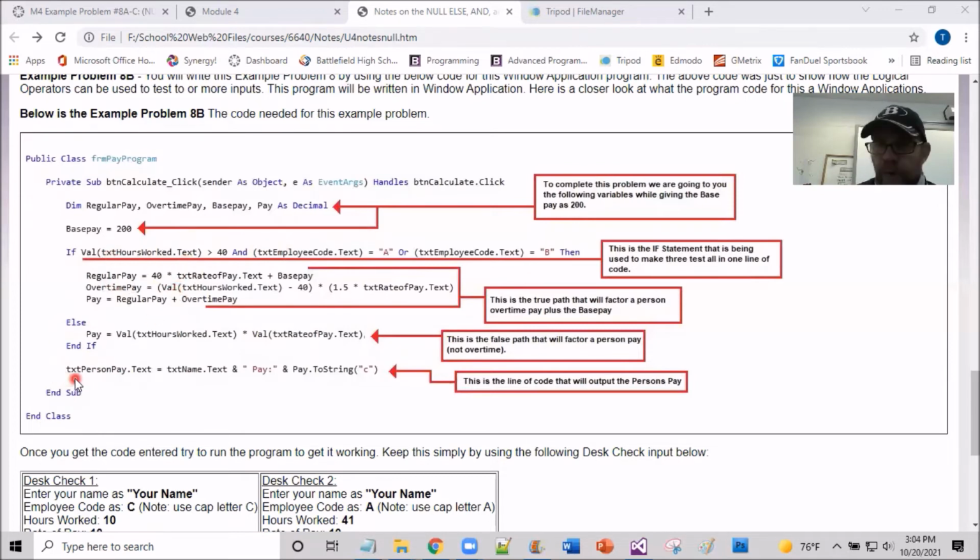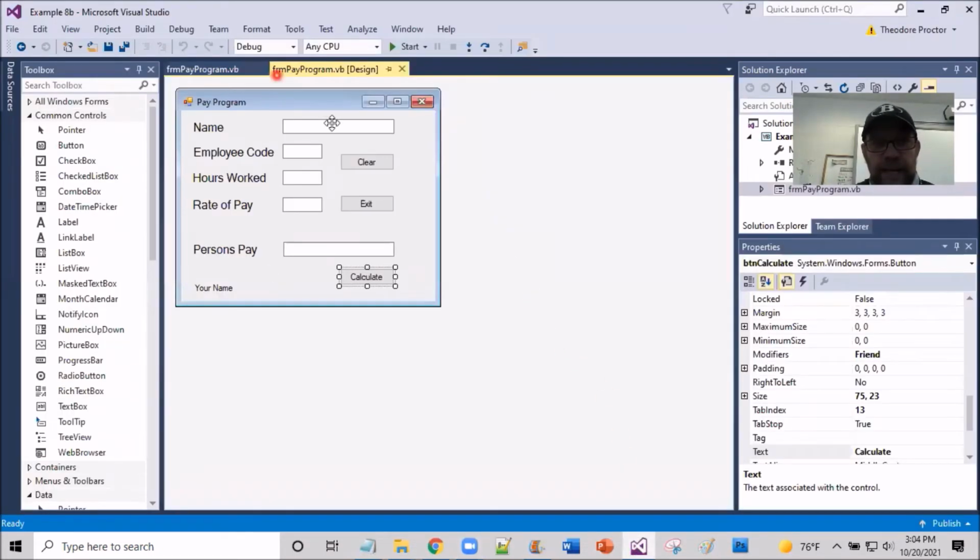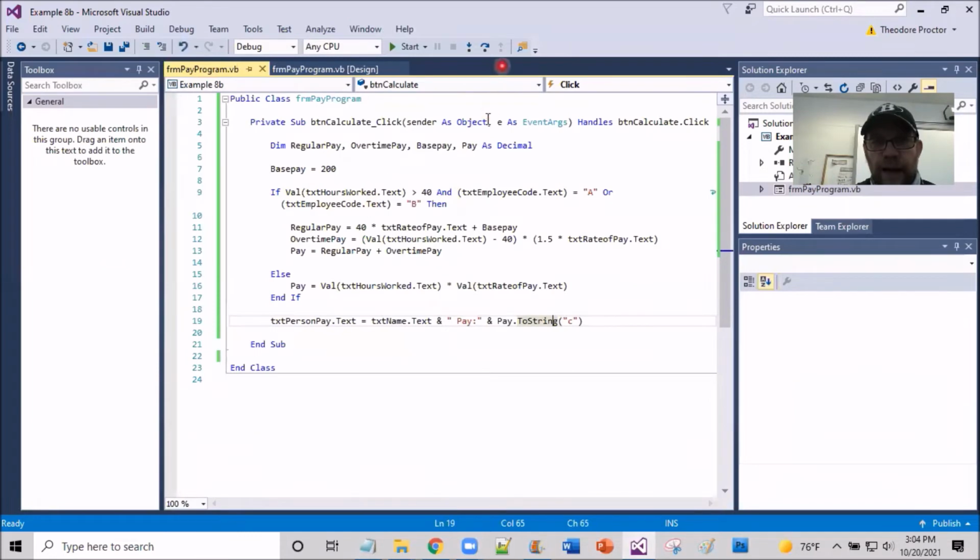Then finally, outside here, we have the text box, which will display your results. I'm bringing in your input of the name and pay, and converting that to a currency. This line of code will output the person's pay. If I jump back over to my program, which I have written, you can see it here. You should be able to see the button calculate. You have the Dim statements, overtime pay, base pay, the If statement, Else, End If, all in that structure to make this program work effectively.